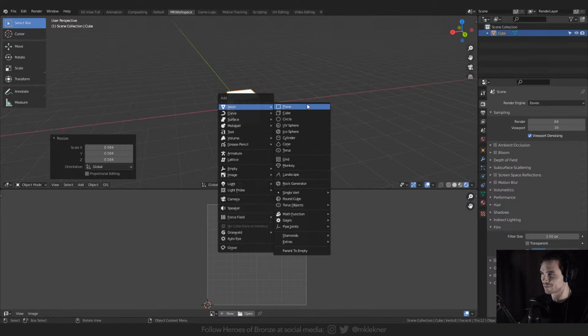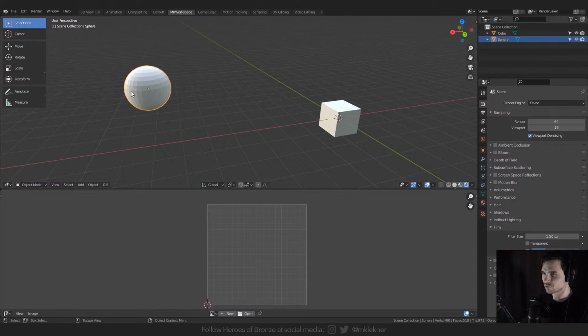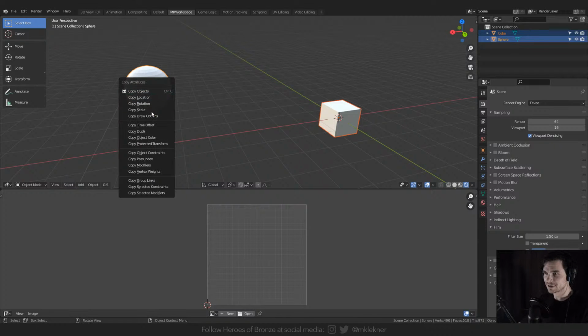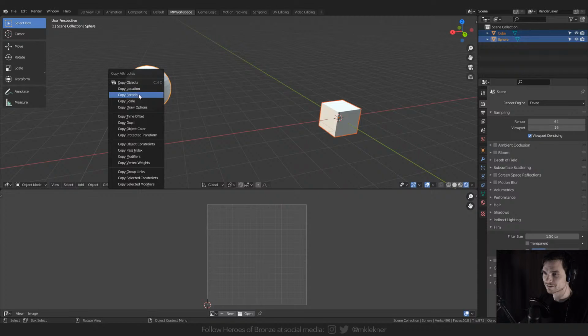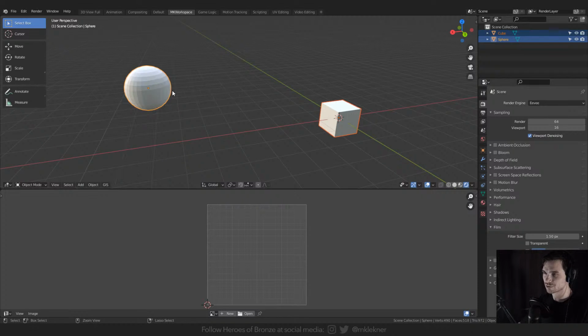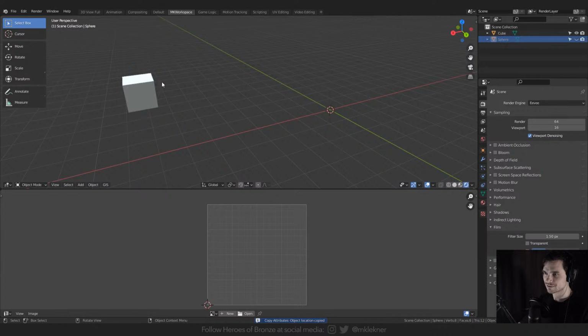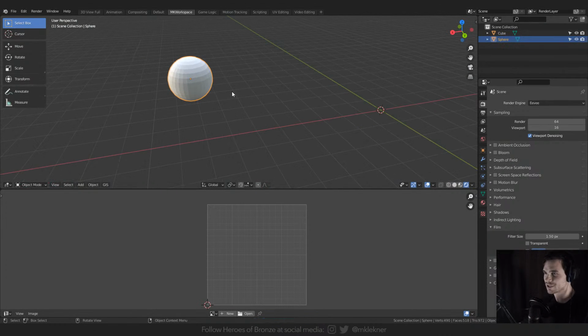By default, you can't really do it in Blender, but let's say, I don't know, let's create a sphere here. And what if I wanted to very quickly copy just location, not rotation, not scale, just copy location of this sphere onto this cube? So I first select the cube, I second shift select the sphere and hit Control C. And this copy attributes menu appears, and I can choose just a single attribute from this sphere to be copied onto the cube. So if I copy a location, see, now the cube is on the very same location as the sphere.